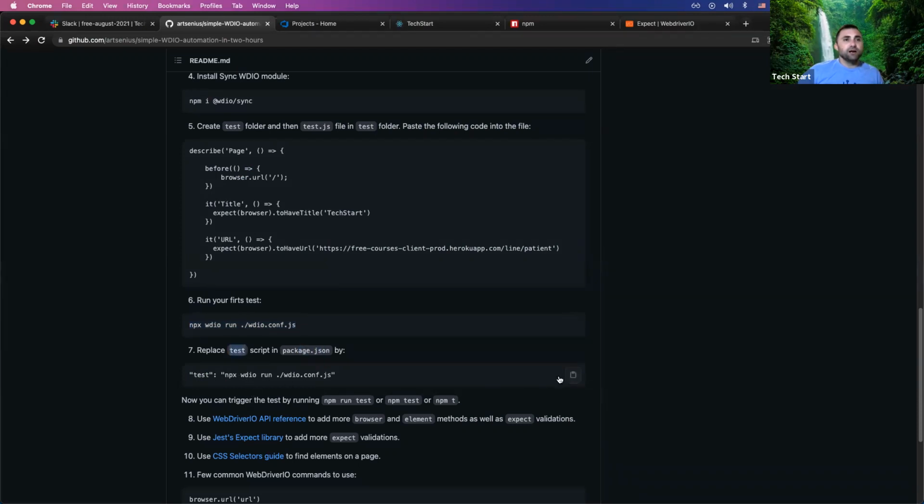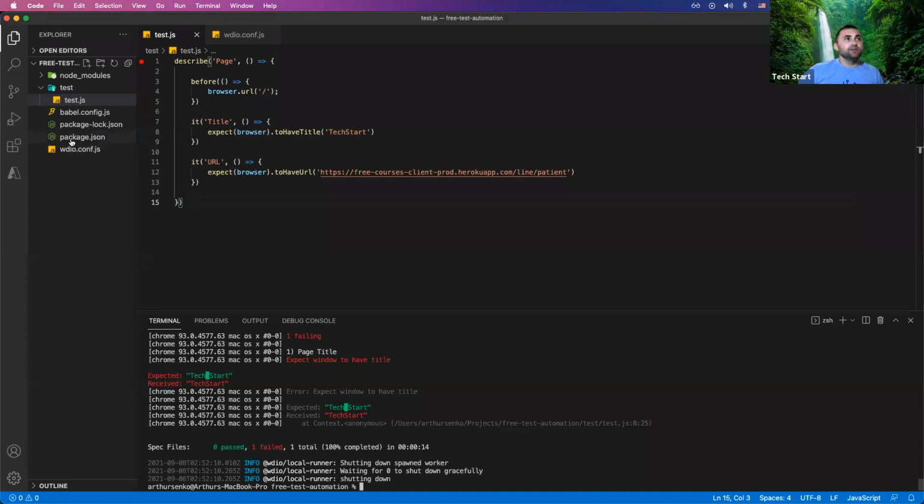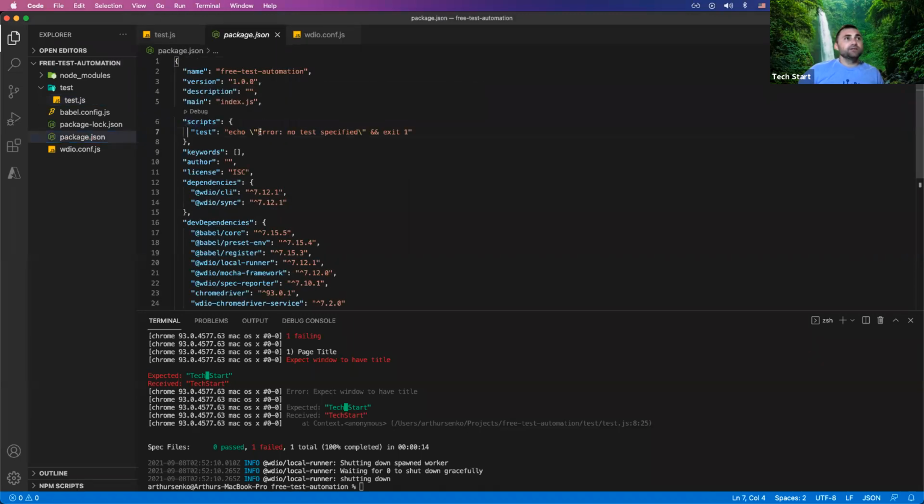So what I'm suggesting, just copy this line. And if you go to the package.json file, it's here, you will see the test script over here. So you can just select it and paste it, replacing it with this test script. And now there is a shortcut to run this script, which is npm run test.